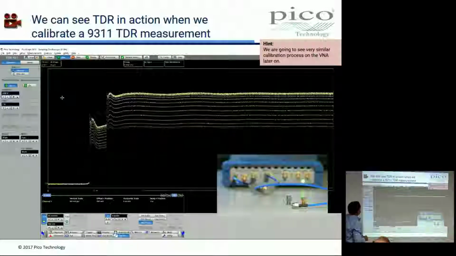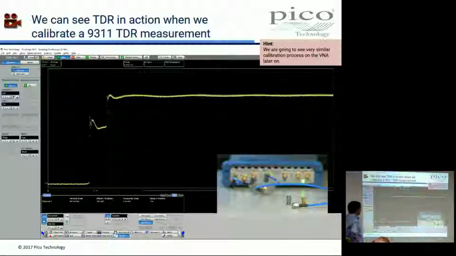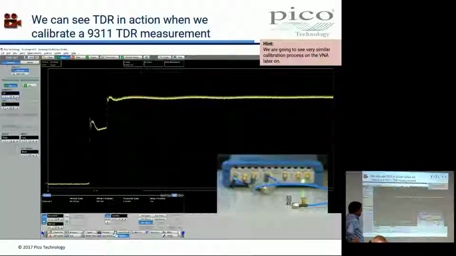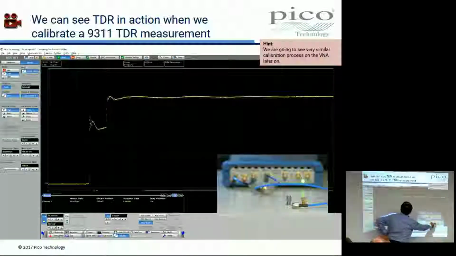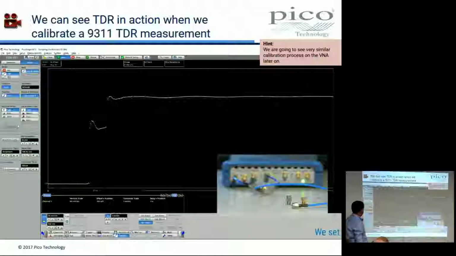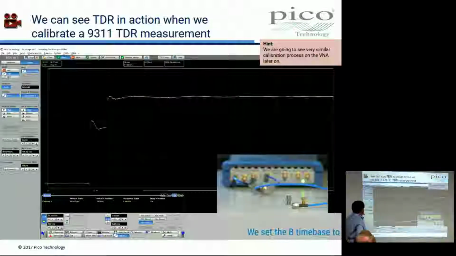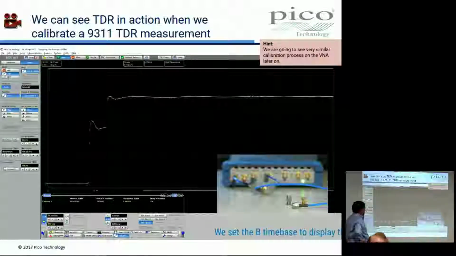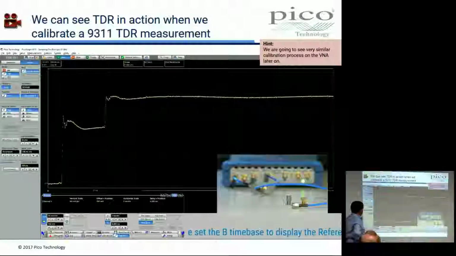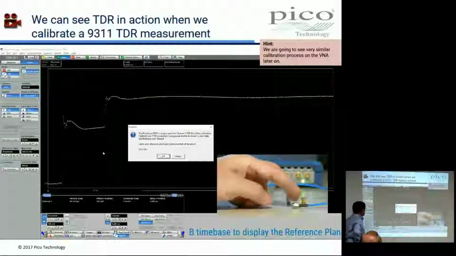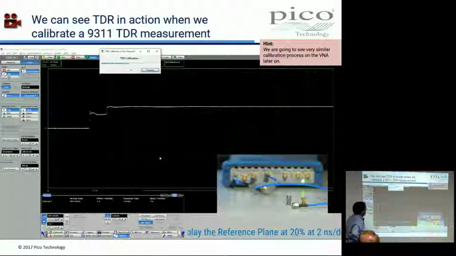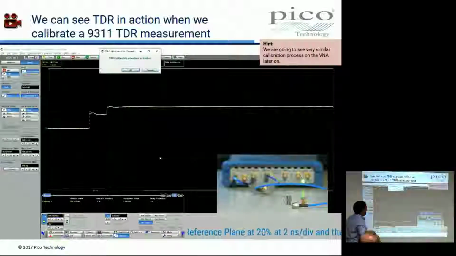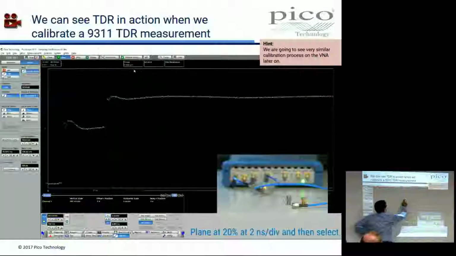I'm just setting up the level here to about 4 or 5 volts, 4 volts. So already we can see TDR going on, or reflection going on in that cable with an open end. And it makes a measurement of that when we press this button here. I'm just setting up the time base, just expanding it, and then I'm going to press that button there, and it's going to make a measurement of that with the open end. There it goes. So it now knows where open is.